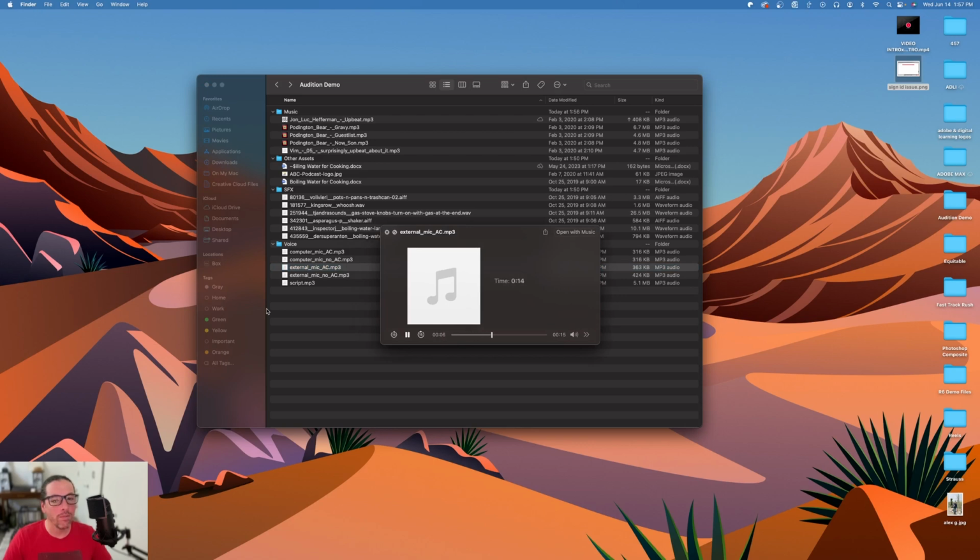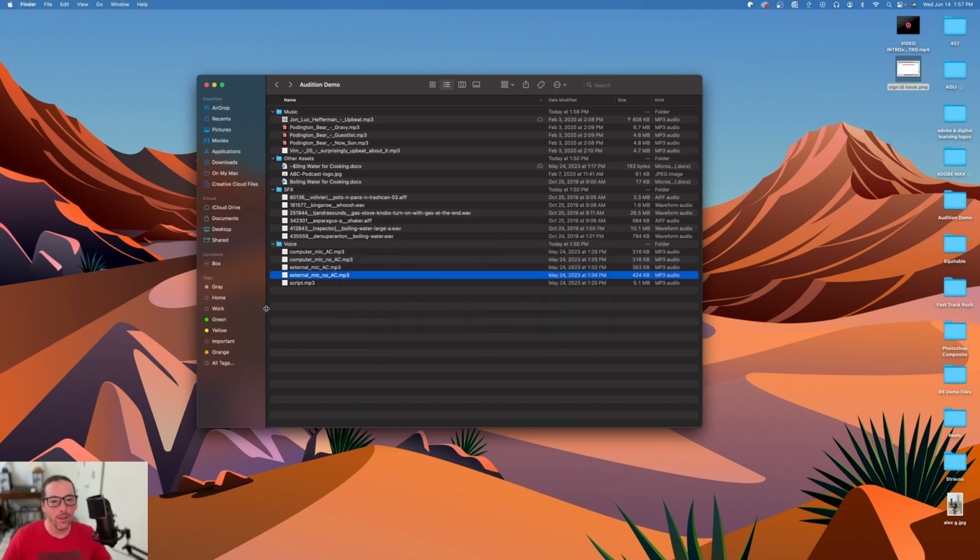It's a Yeti Blue. And it probably sounds a lot warmer and full, and then here it is with the AC off. We might not even notice the difference because it's got some pretty good noise cancellation.